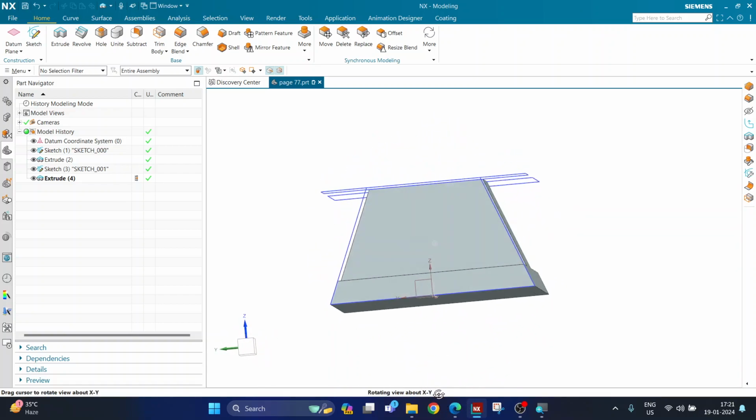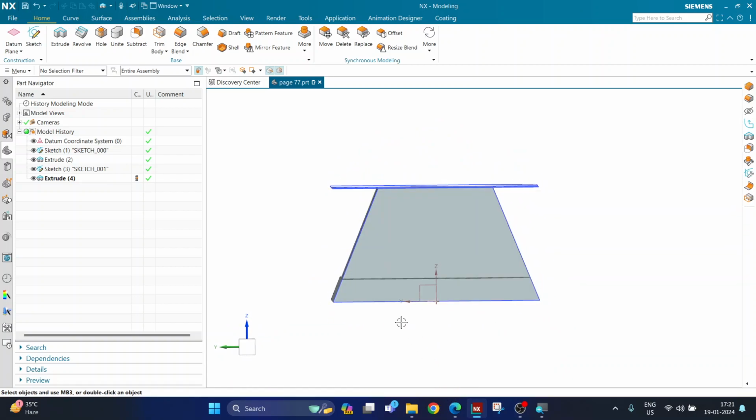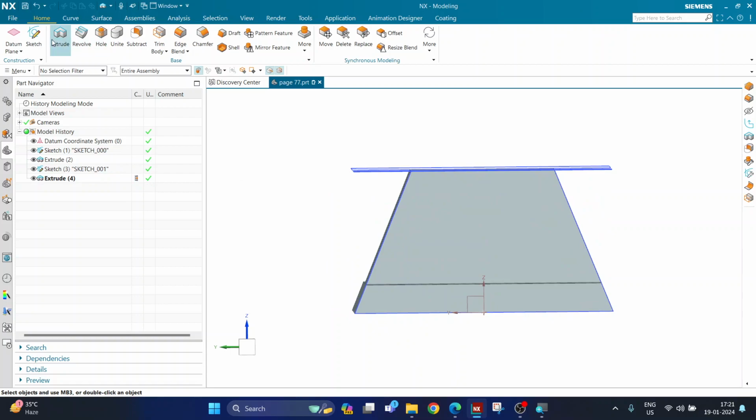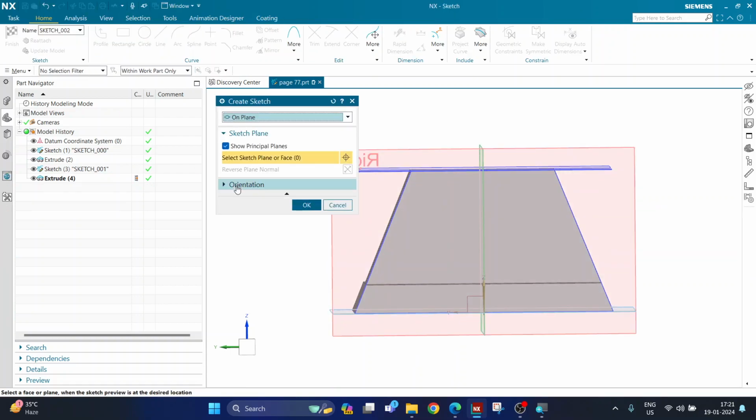Okay, keep it as straight as possible. I'll tell you the reason why in just a moment. But for all of us, make sure the model is straight like this. Then I'll click on sketch. Okay, you have to activate the sketch command.